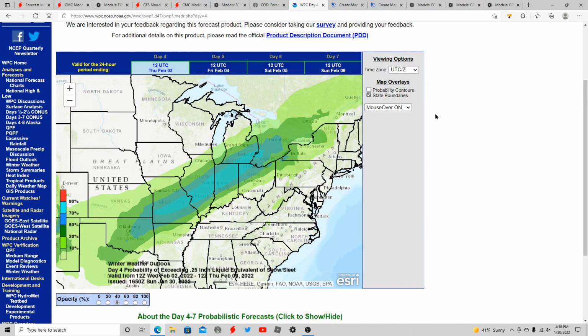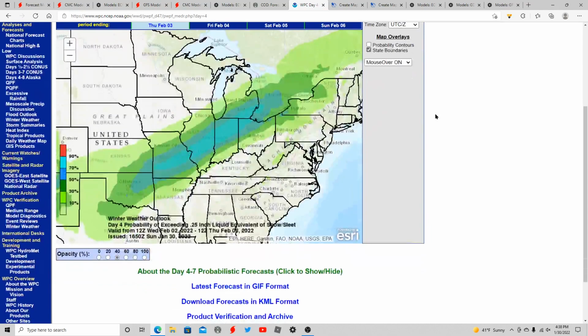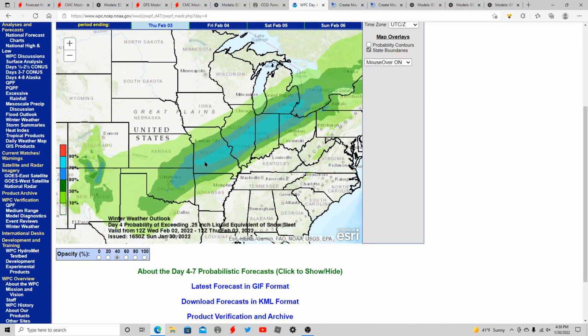This is the Weather Prediction Center. This is their probabilities for at least a quarter of an inch of snow or sleet. And they do got some good probabilities out there. In the light blue shade, that's a 70 to 90% chance. That's from South Central Missouri, through south central Illinois, central and parts of northern Indiana, northwestern Ohio, up into southeastern Michigan.